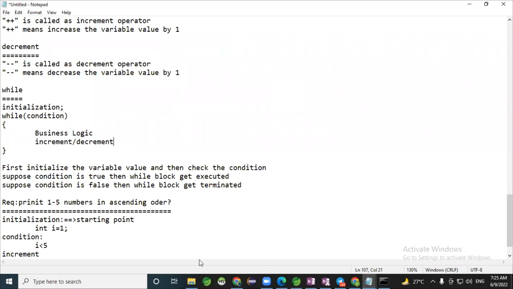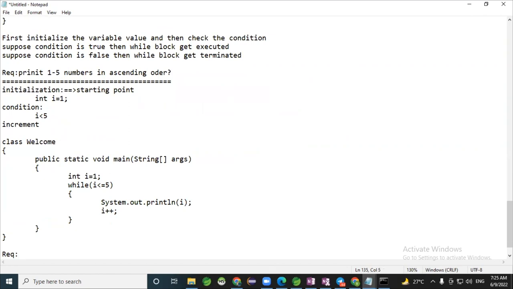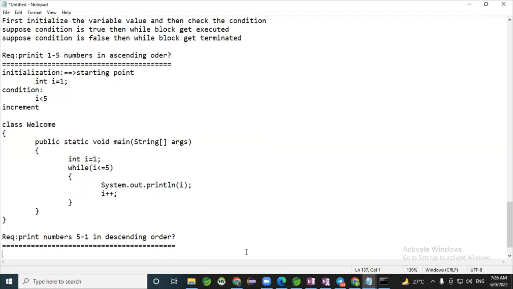Is it easy or difficult? Easy. Now, next one, observe and answer carefully. Print numbers 5 to 1 in descending order. Wait, not increment, in descending order. What is the initialization point?